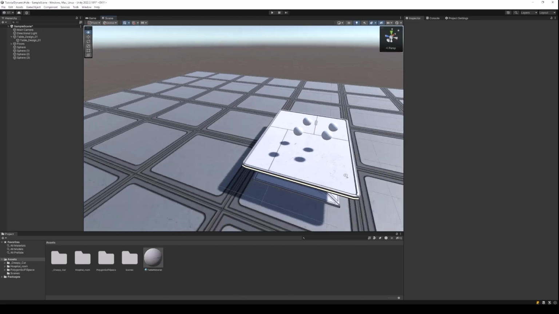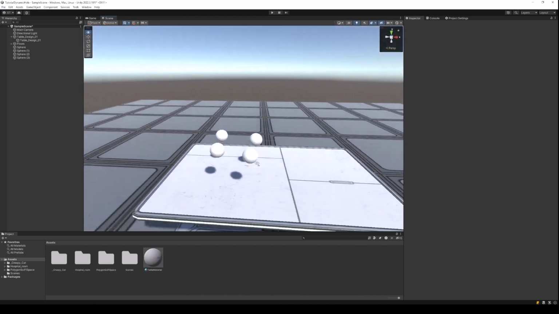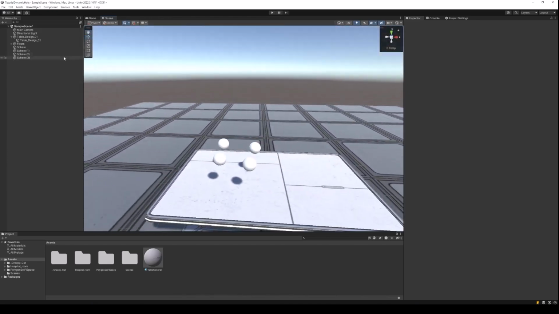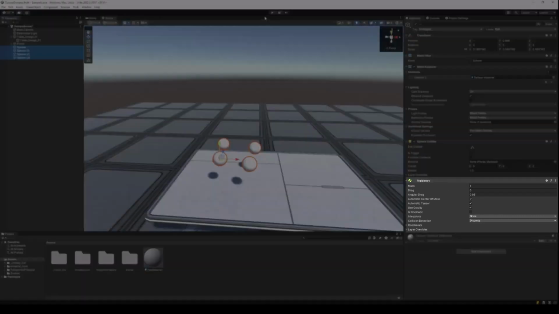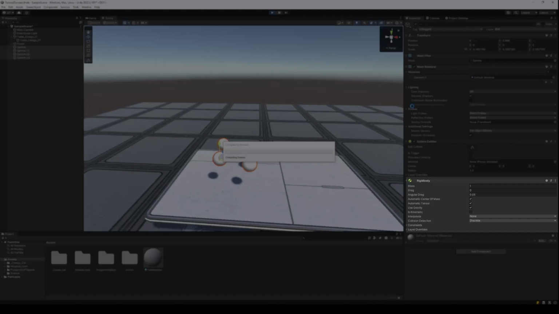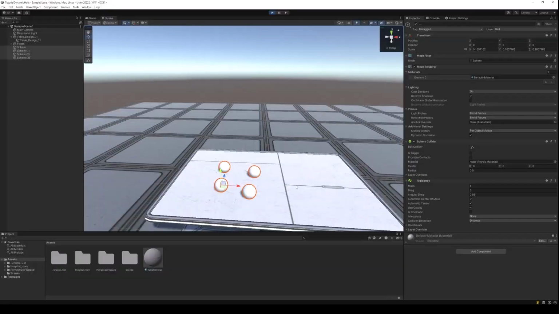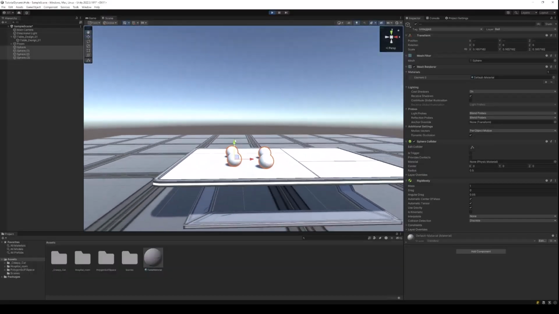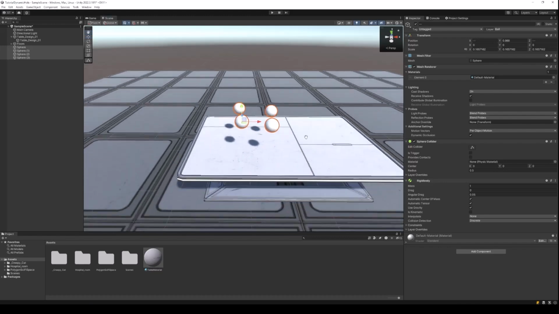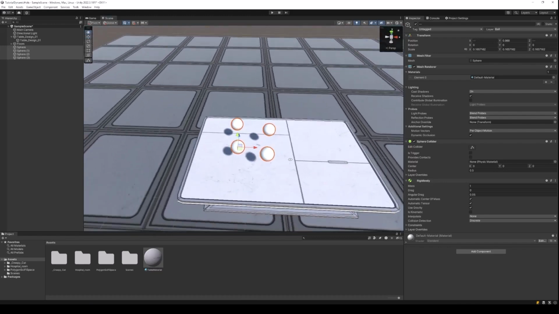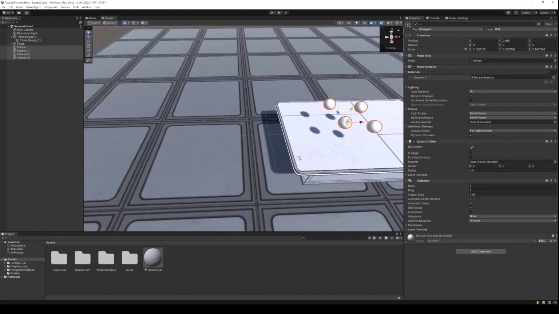Let's start the tutorial. I have a simple scene with a floor, a table, and a few spheres on top of it. The spheres have a rigid body component attached to them, and if I play the scene, the spheres just fall down on the table. In order to make a hole in this table, we need two different mesh objects, a cylinder and a pipe.